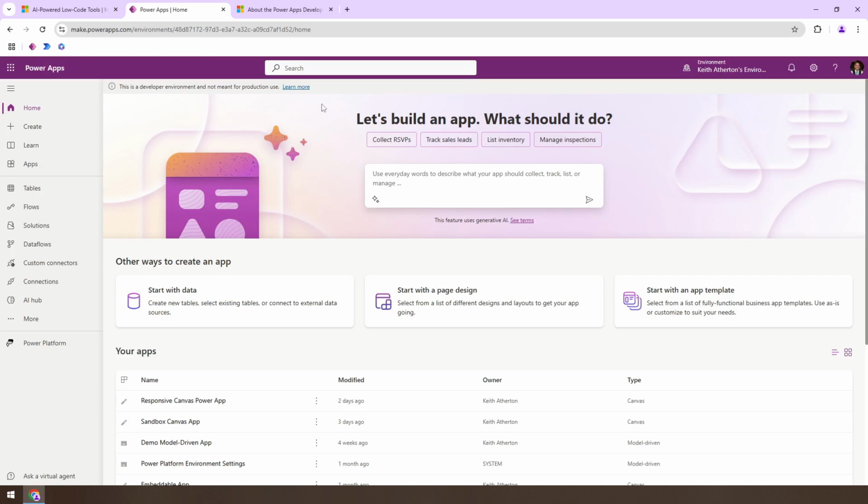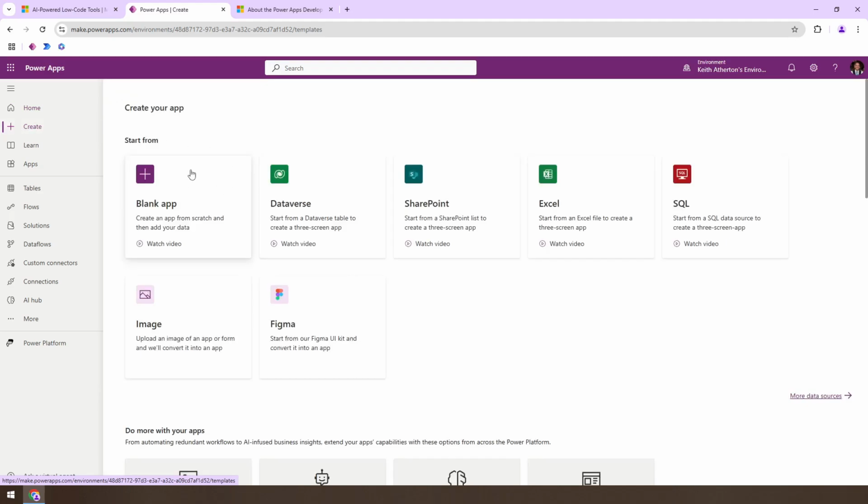So there are many ways we can build an app. We can do this manually. We can go ahead and do create and do a blank app from there.